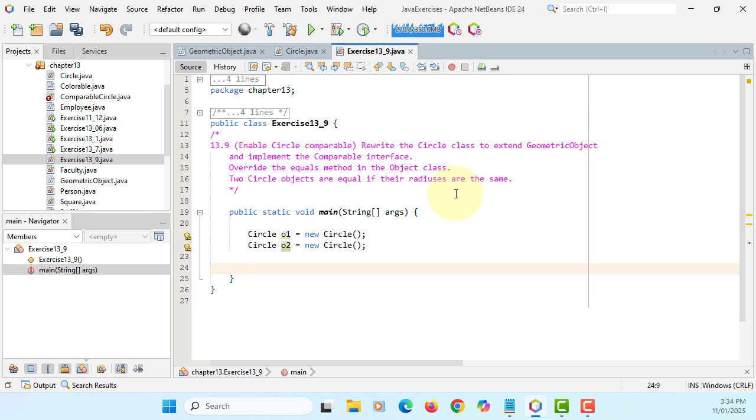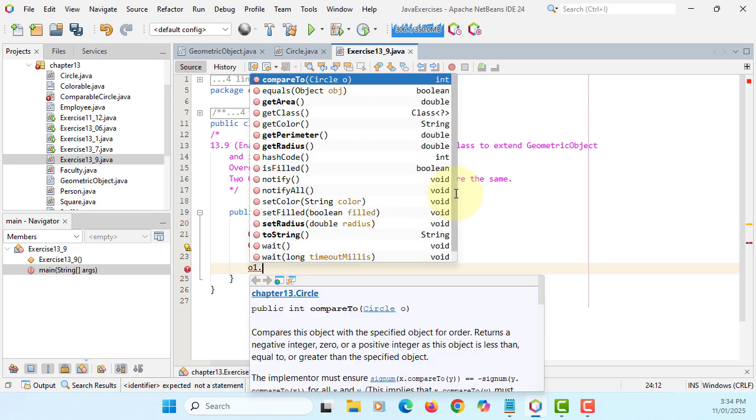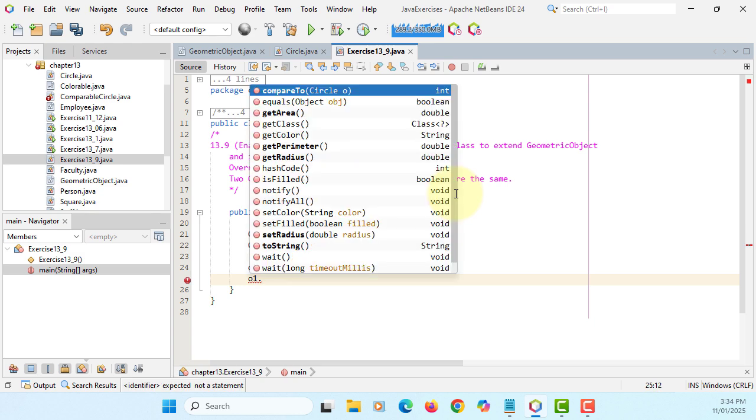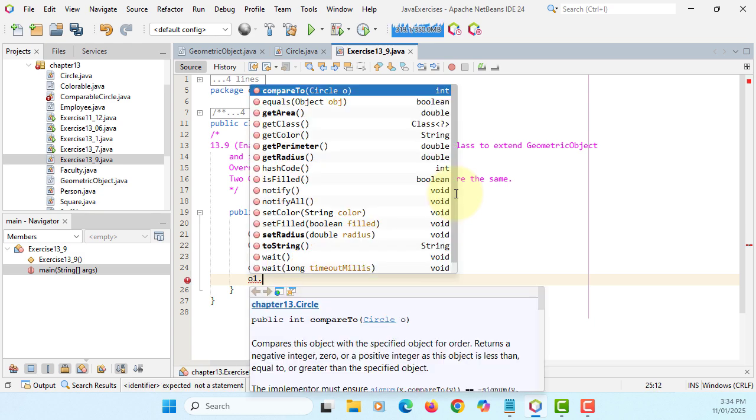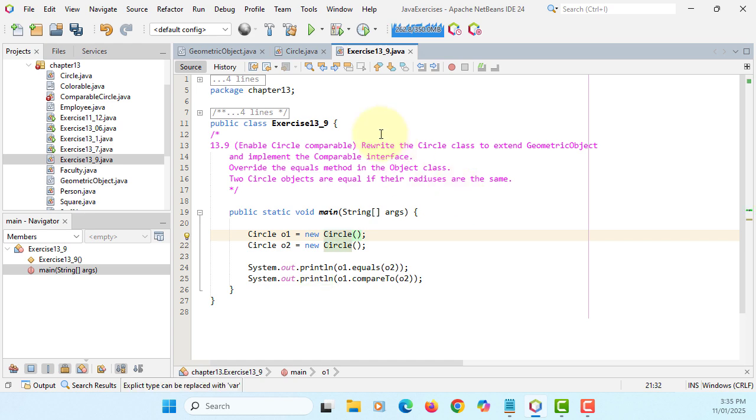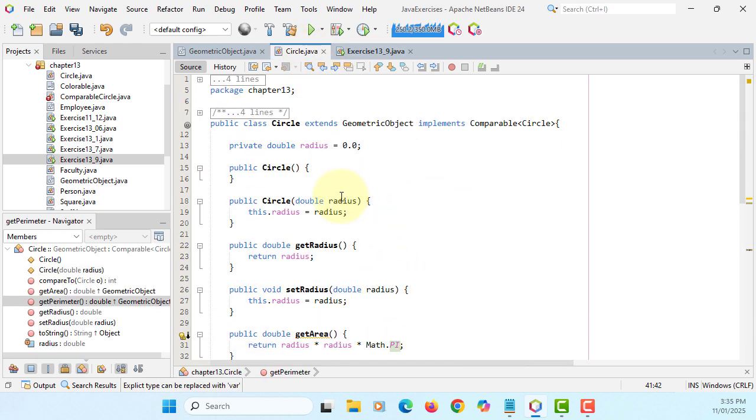So let's try two different things. O1 equals O2 will return a boolean value. Then the compareTo method will return 1, -1, or 0. Okay, let's just print. So the equals method will return a boolean value, true or false. The compareTo method will return an integer value, 1 or -1 or 0.